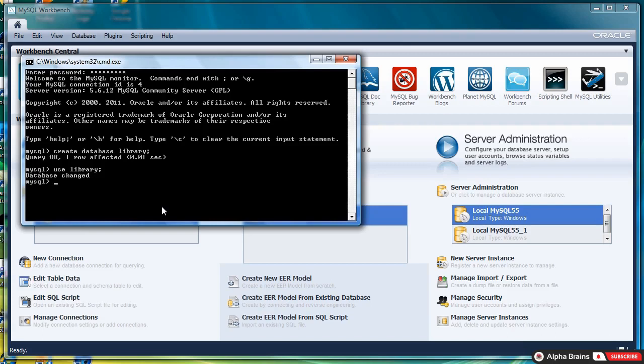So when you're ready, you can move on to the next lesson where we're going to create some tables, or at least one table, for the library database.